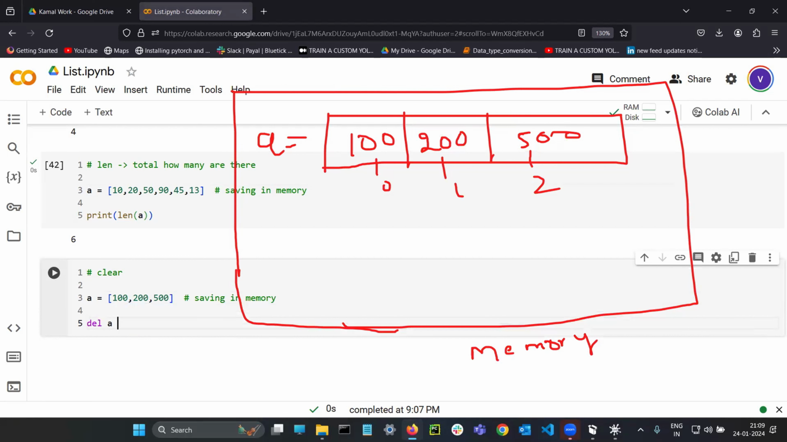See, delete A, print A. Guys, tell me what will be my output? See, first line saves a variable in the memory, and in that variable we are giving 100, 200, 500. So in the second line, what am I doing? Delete A. I am deleting the variable. First line I am saving the variable; in the second line, I am deleting the variable.